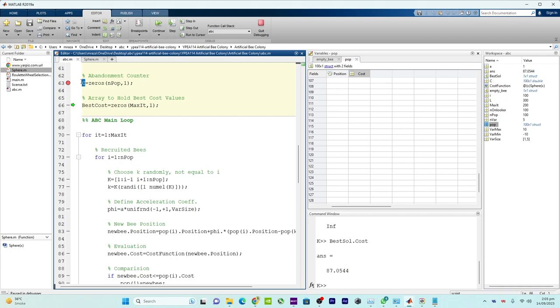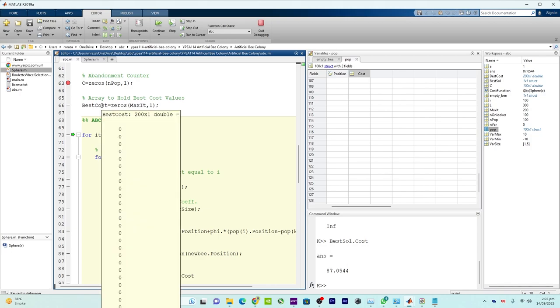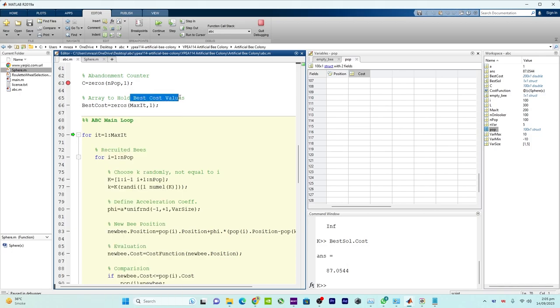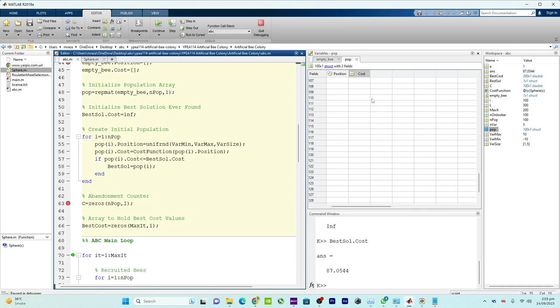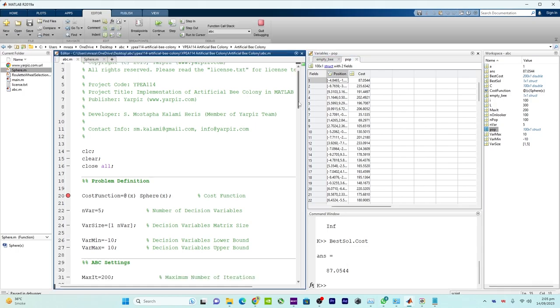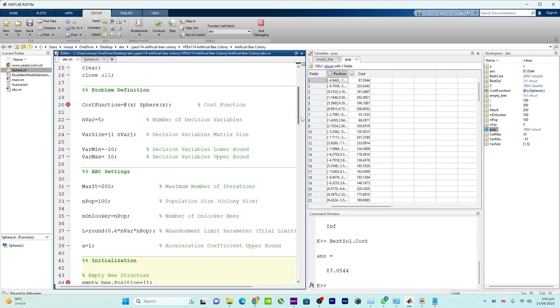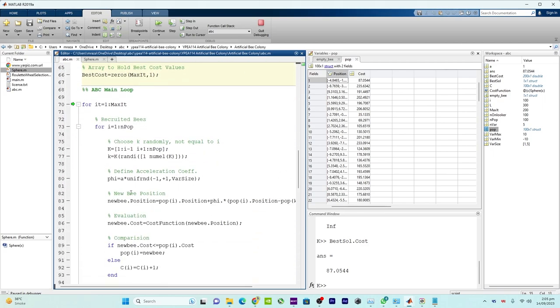Click on step, creating more variables which we have to perform here. So best cost, we have initialized another array where we hold best cost values. So this is the maximum iteration, and here is the recruited bees. Up to these, we can say that this initial population, we can see them as the initial bees, or you can say them as the employed bees. And based on that, now we have new bee position and new bee cost.